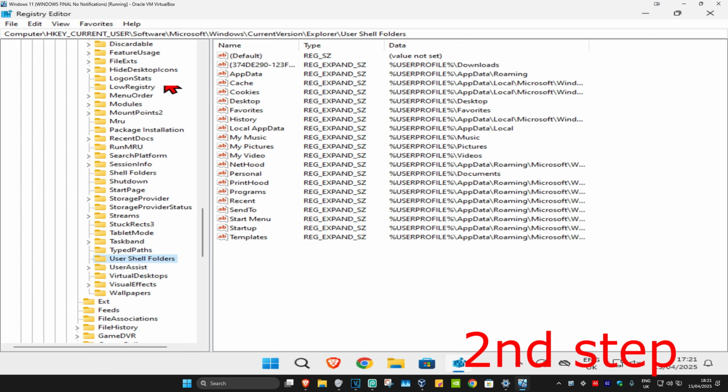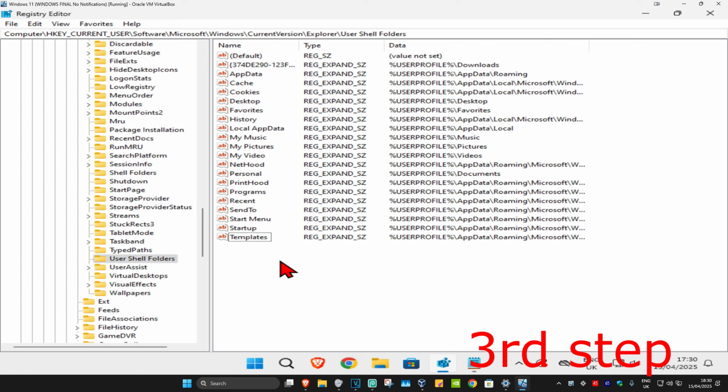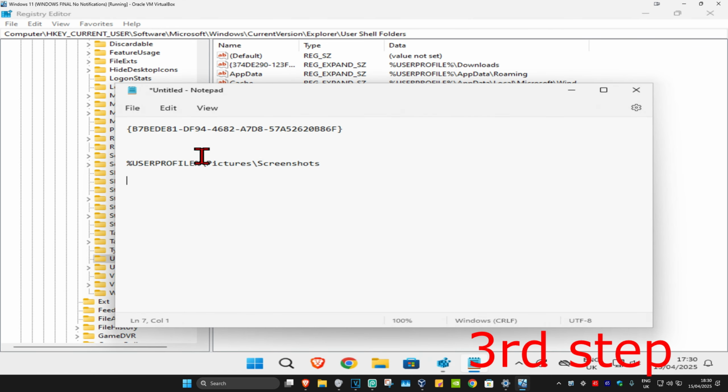Again, you can follow everything that I did up here. And then once you're on this, you just want to right click on the white space and then click on New and then click on DWORD 32-bit Value. We're going to call this, so you're going to go down below into the description. You're going to be seeing these two things right here. We're going to call this {B7BE, so this first line right here.